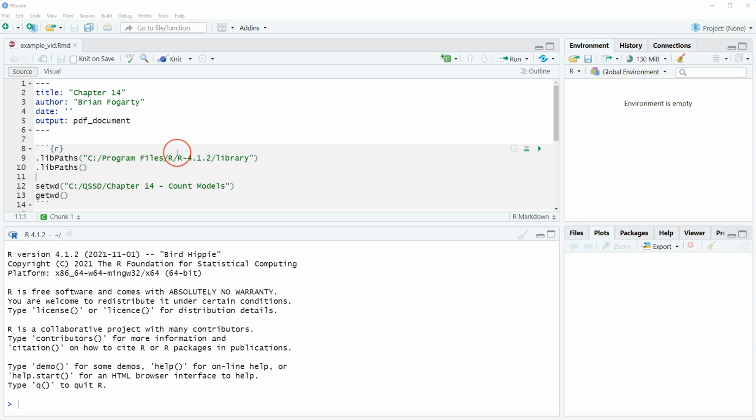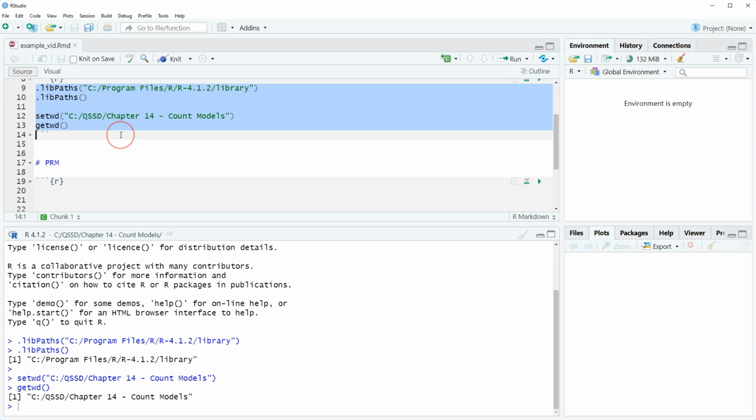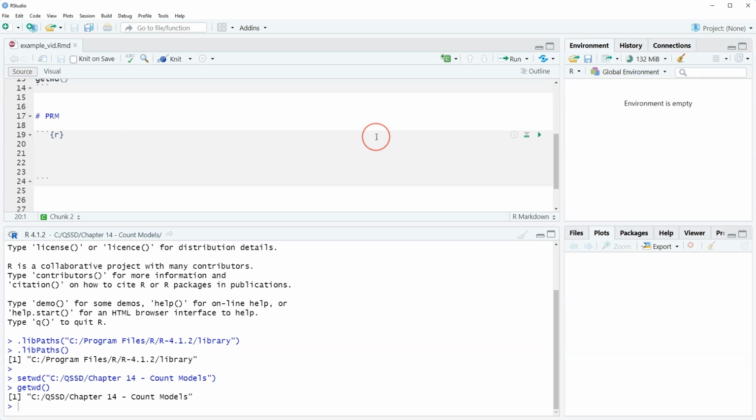This chapter is on count models, count regression models. So specifically in this video, we are going to take a look at the data that we're going to use, or that's used in the chapter, and also the Poisson Regression model. So I've opened up and saved a new R Markdown file. I'm going to set the library path and the working directory.